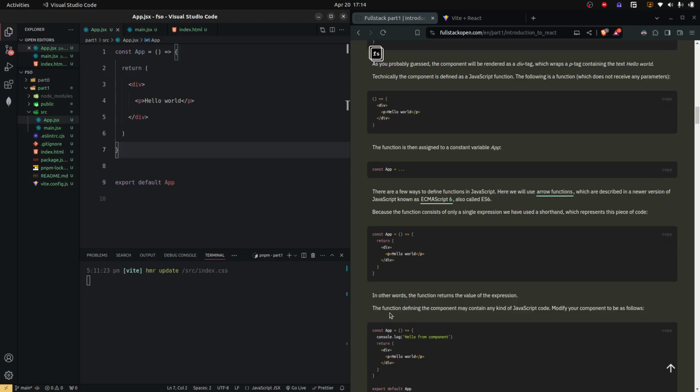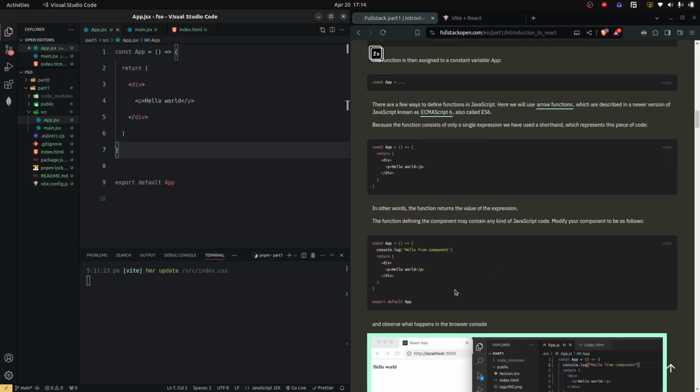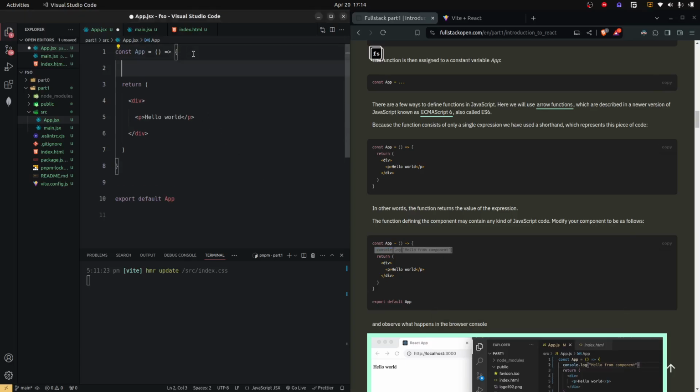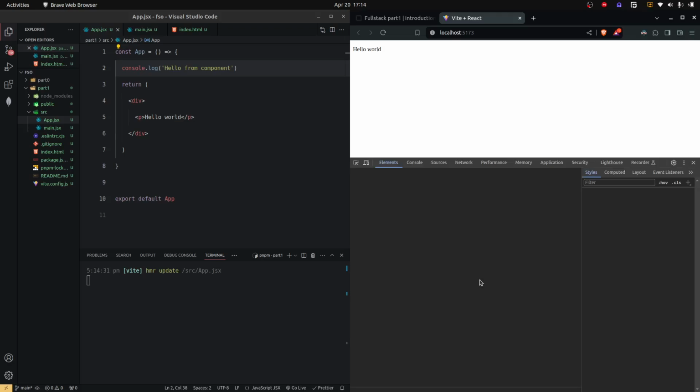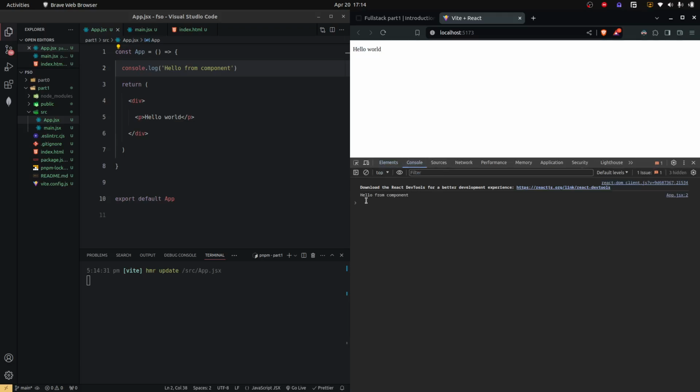The function defining the component may contain any kind of JavaScript code. Modify your component as follows. So here we do a console log, and observe in the dev console here is the console log that we added from this line of code.